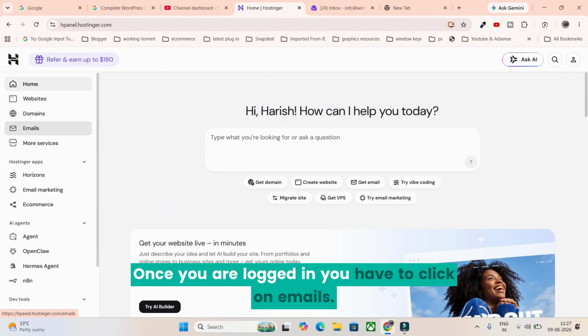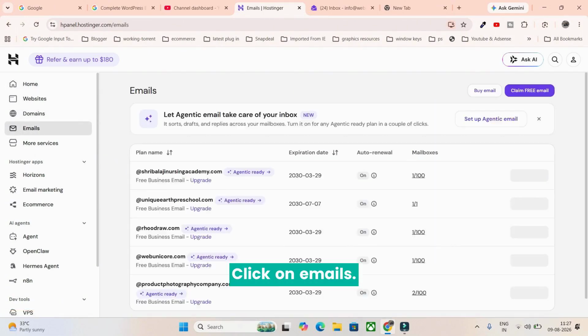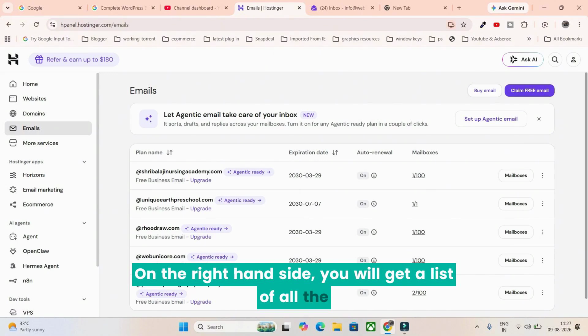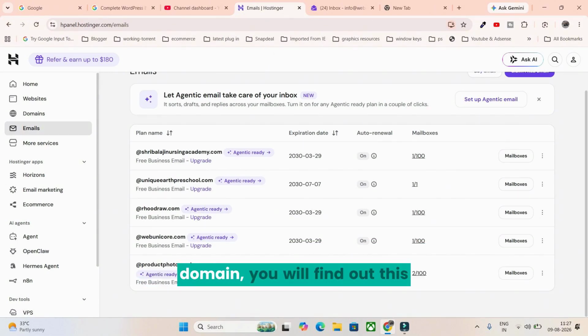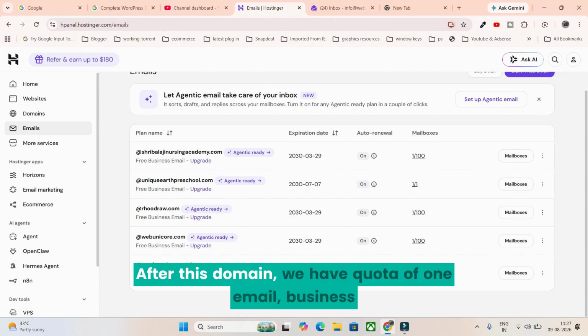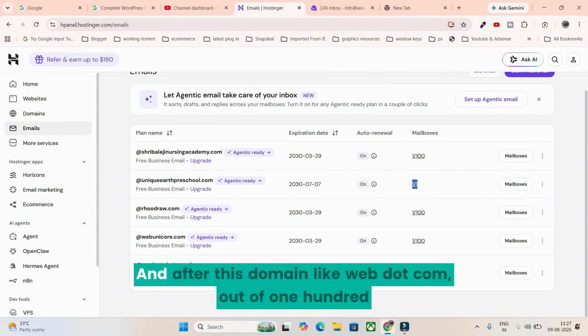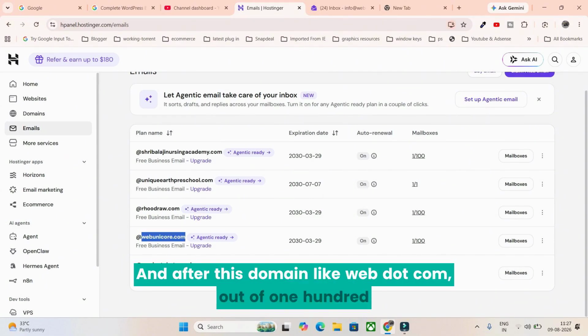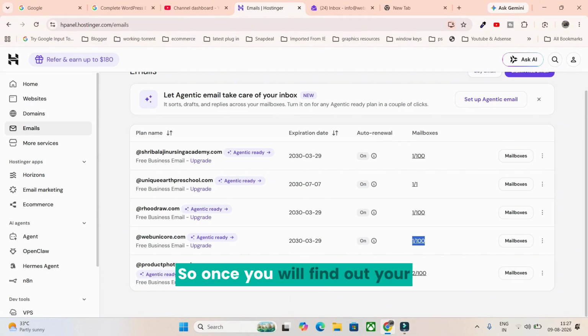Once you are logged in, you have to click on emails. It's on the left hand side menu. Click on emails. On the right hand side, you will get a list of all the domains which are registered on your account, and after each and every domain you will find this option, mailboxes. After this domain we have a quota of one email, and we have registered one business email here. And after this domain, webunicorn.com, out of 100 emails quota, we have registered one email. So once you find your domain, you have to click on mailboxes.